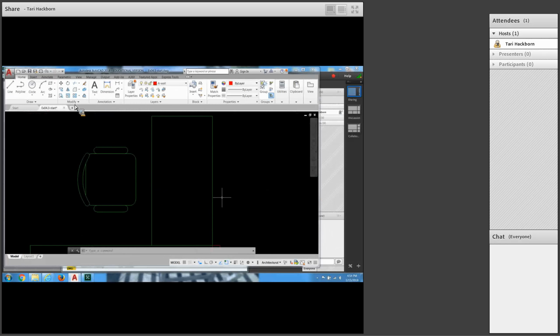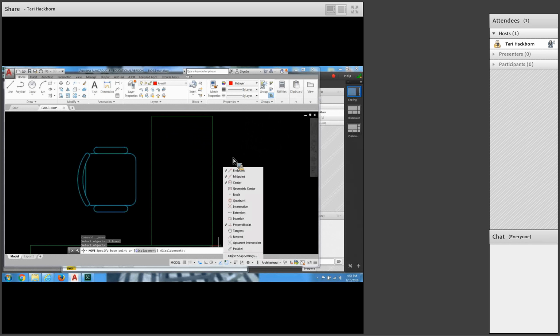Step 3, to position the chair more precisely, click the Move tool. Select the chair that you just moved and press Enter. When it asks you for a base point down in the command line, right-click the Object Snap toggle button here in the status bar, and make sure midpoint is one of the things that has a check in front of it.